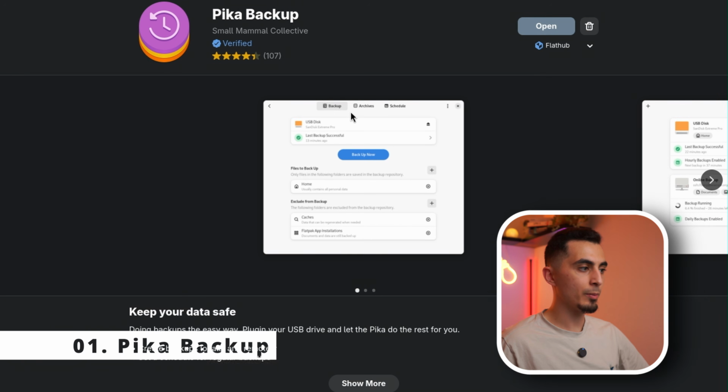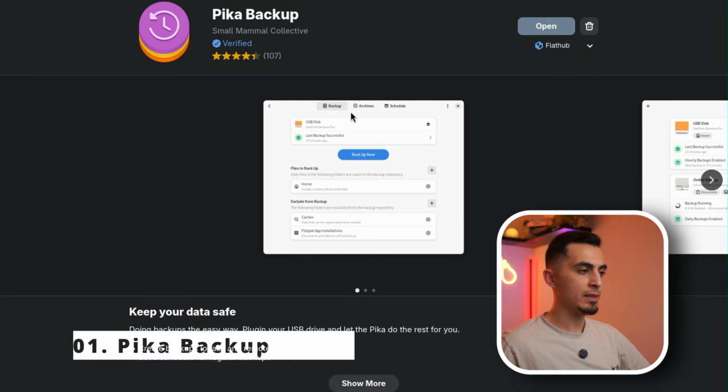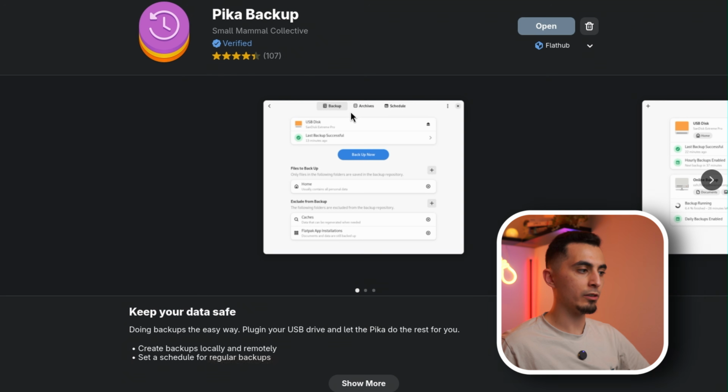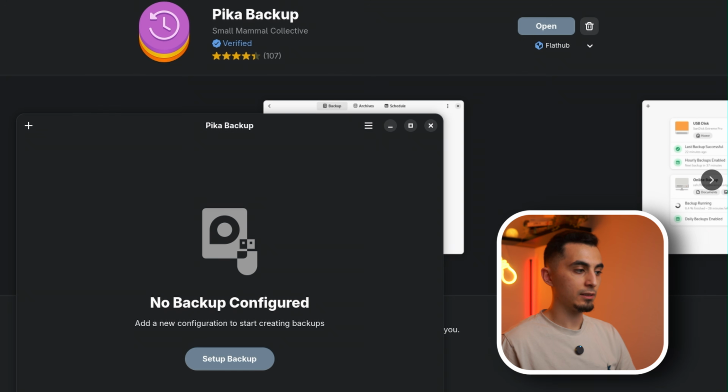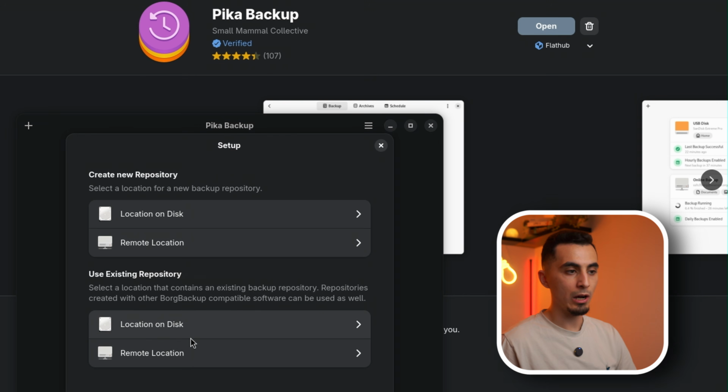First on my list is Pika Backup. This is a simple, clean, and modern backup utility that uses the power of Borg in the background. It's not for creating full system images. Instead, it's designed to do one thing perfectly, backing up your home directory. So I'm gonna show you how it works.